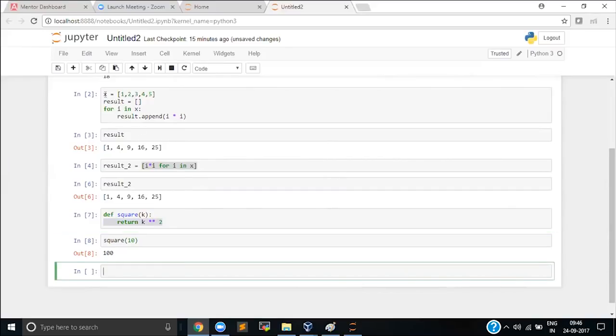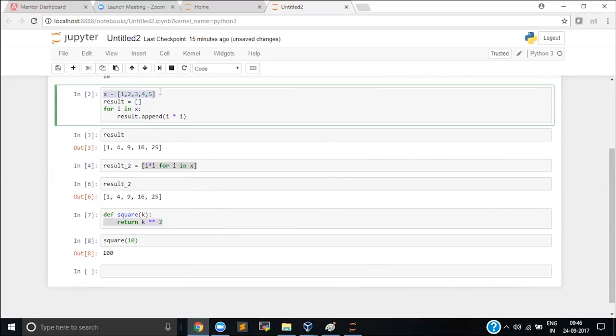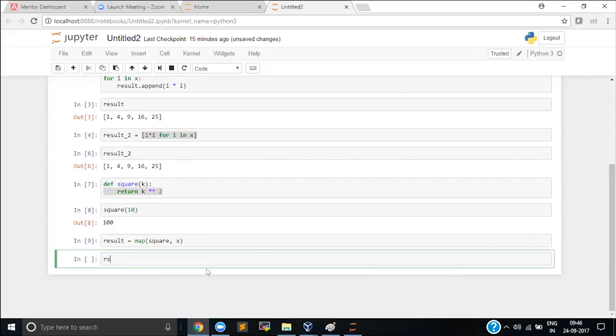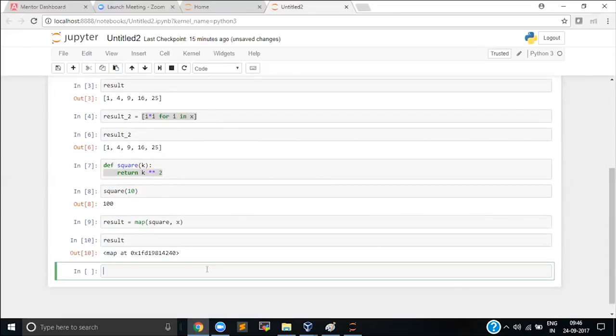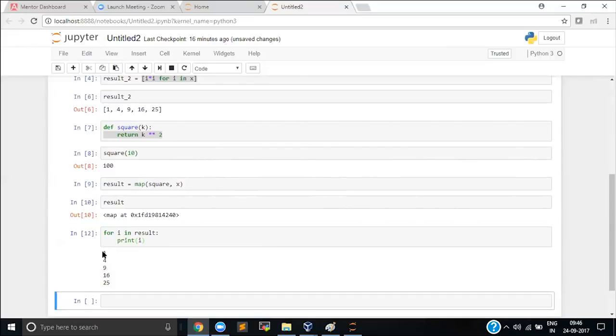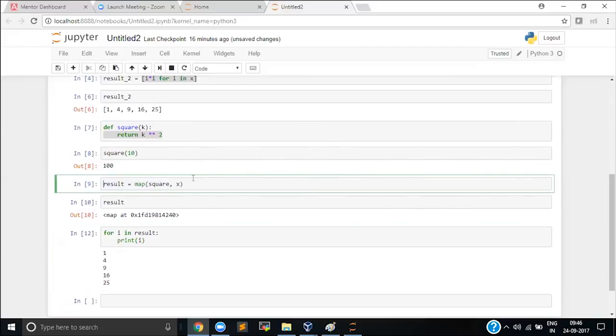Now we have x as our input list. So what we can do is type result is equal to map, pass the function, and this function will be applied over all the elements of x. And now if you type result, you will see result is basically a map. You can iterate through it, for i in result, you can type print i. Oh, sorry, this is Python 2 syntax. So in Python 3, we use print(i), and you will get the same result. So basically you can iterate through the result, and this result is having the same effect.